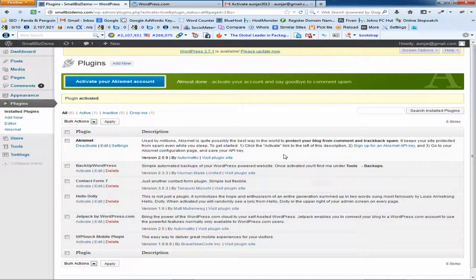And before we can fully take advantage of this plugin, we're going to need to get or create what's called an Estimate API key. That API key, now that we've activated the plugin, is going to allow us to take advantage of the Estimate spam catching service.